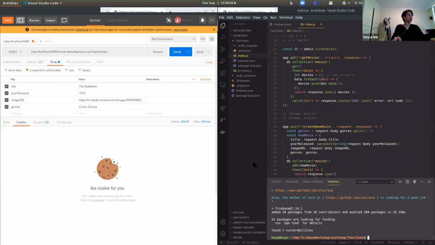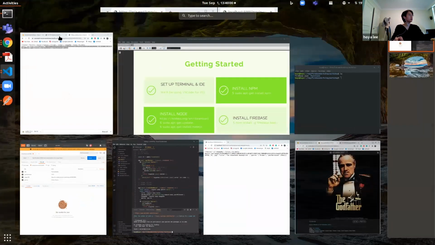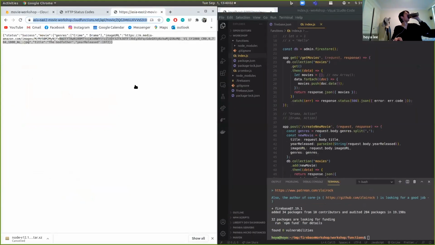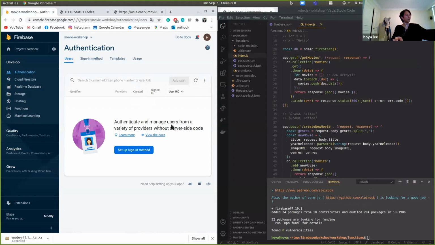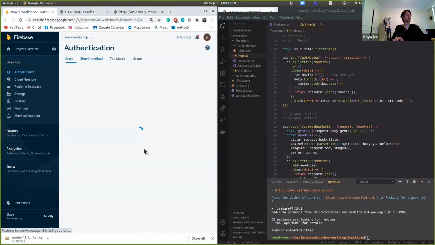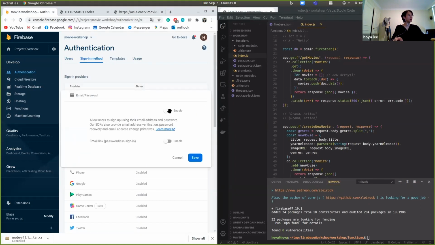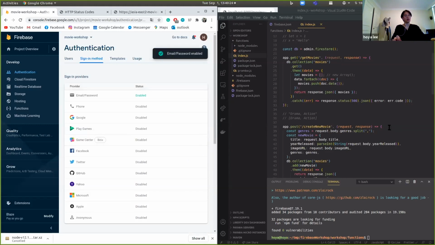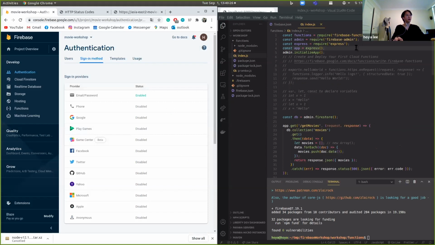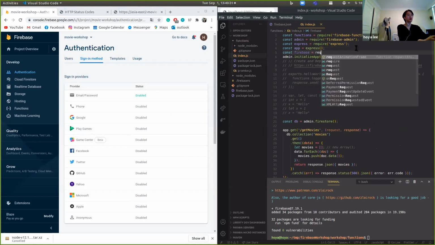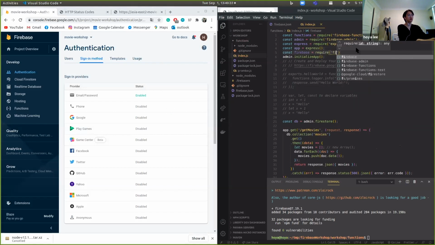Right, after you install that, go to your Firebase console, then click Authentication right here, and set up sign-in method. Then for email and password, you just have to enable that. Enable and then save. Yep, cool. And then you import Firebase: const firebase is equal to require firebase.